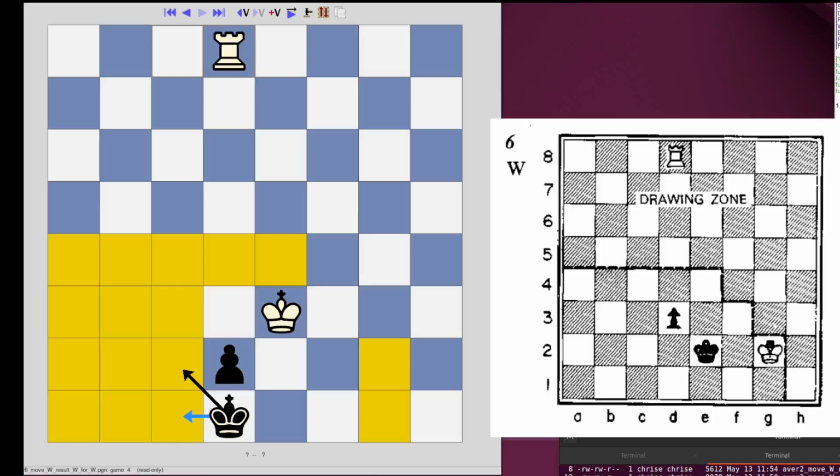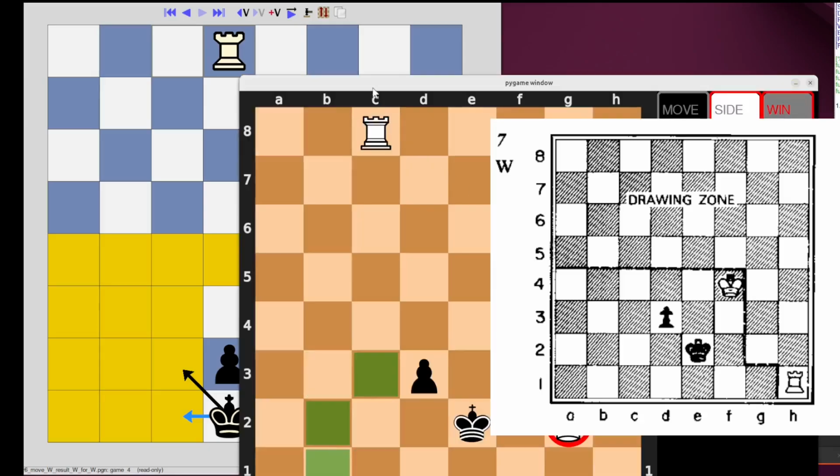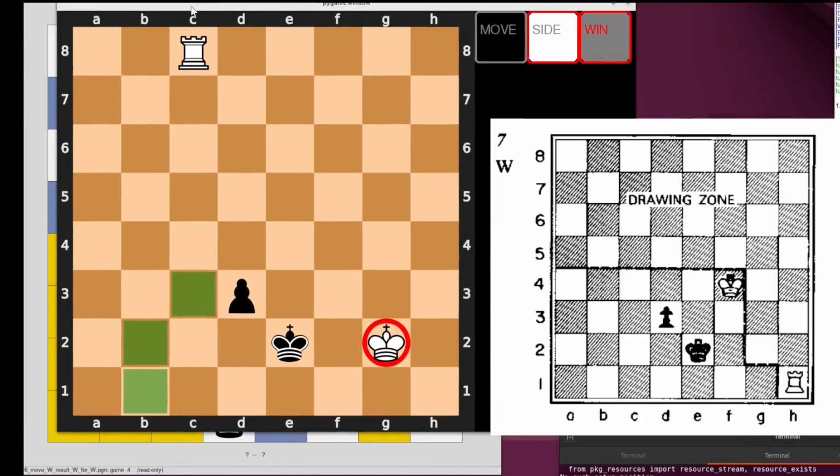Let me get the picture loaded up. Okay, you can see I've switched to position 7, which is the same as last time, except now the rook is defending on the 1st rank. And you can see the drawing zones are a little bit different. So let's fire that up in the simulator. It's like the same position, isn't it? It's just the rook moves around a different square.